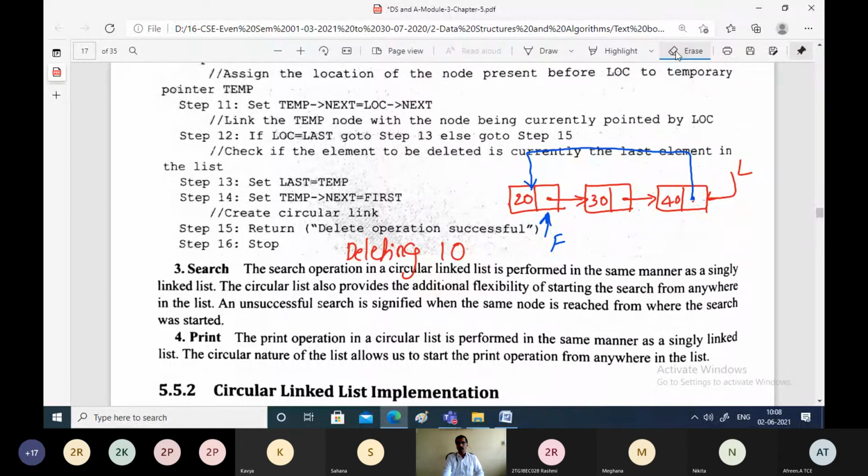Now the other case. Assume it is somewhere in between. Let us take this one only. For explanation, I need one more node. Let us retain the previous one.